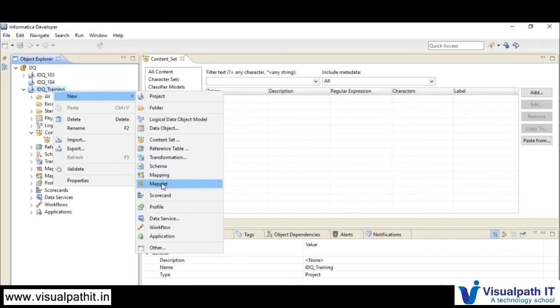Another one is the mapplet. The mapplet is again the same thing, like we can relate the mapplet with the PowerCenter mapplet. This is a reusable component. Whenever you want to apply a reusable business logic across your application, then you will go for a mapplet. You will create a mapplet and reuse it across your application, wherever it is required, in any number of mappings.